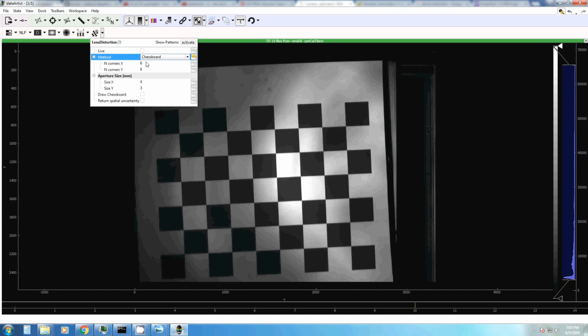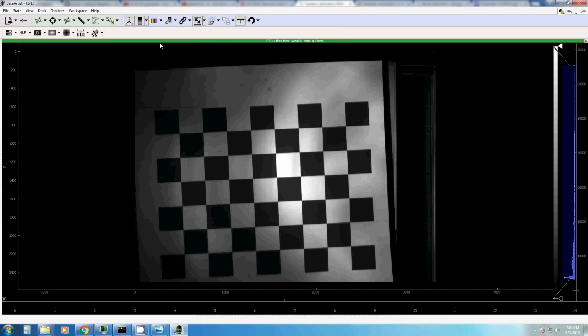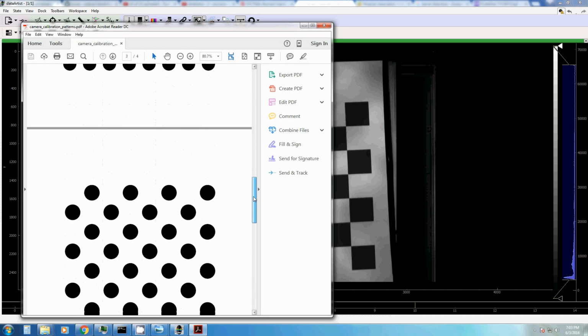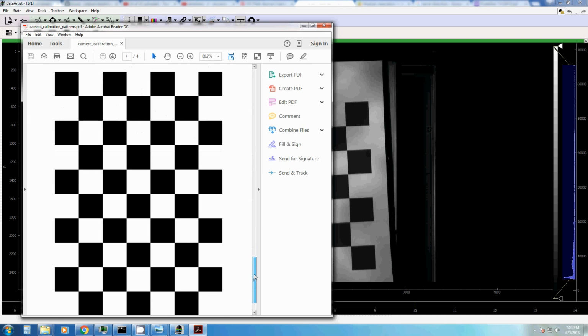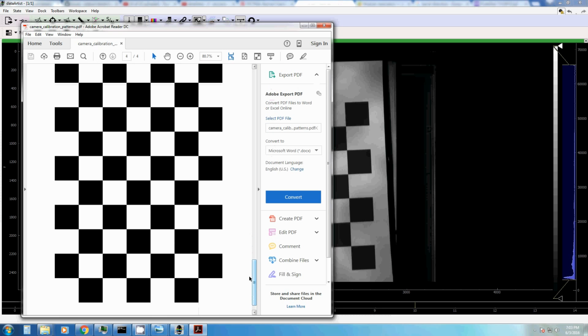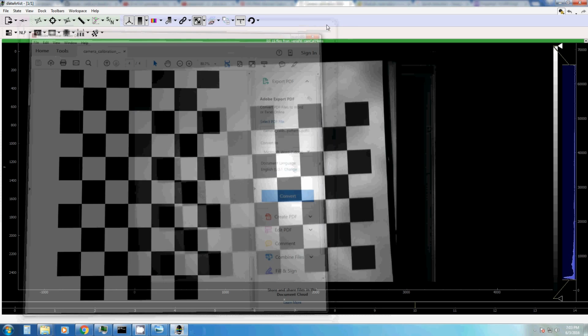If you would like to do lens distortion but you don't have these patterns, well then just click on the button Show Patterns, and then you can just print the pattern that you would like to use in order to do a proper lens distortion removal or calibration. Normally I like to use a chessboard pattern because it's more common to use.